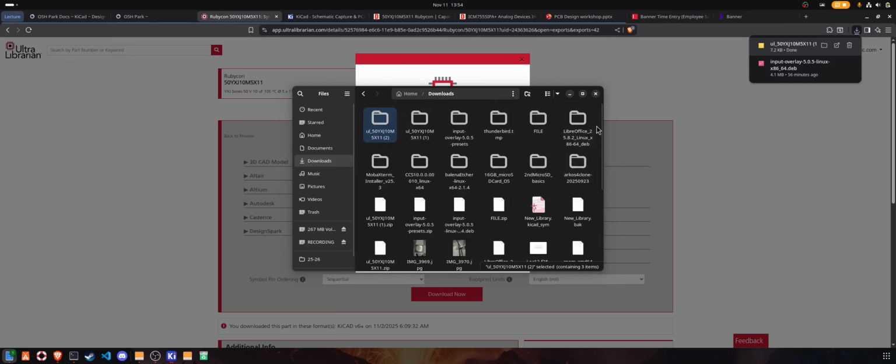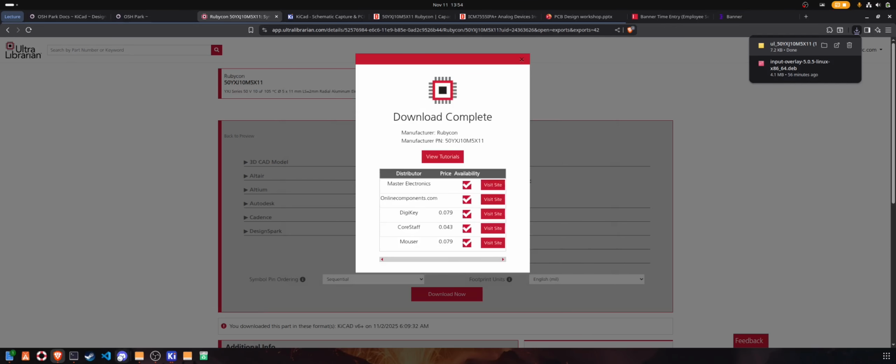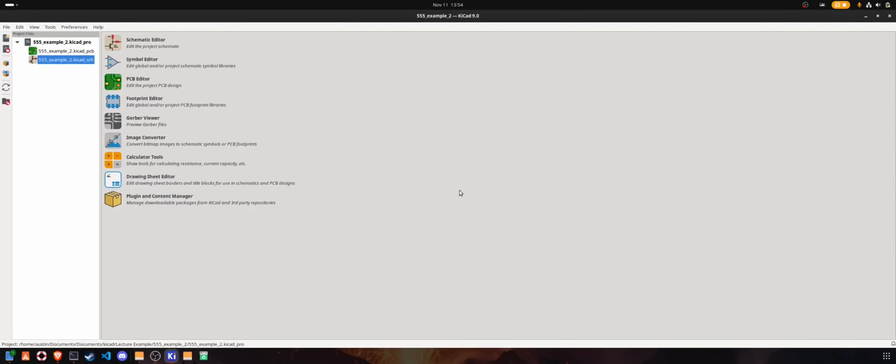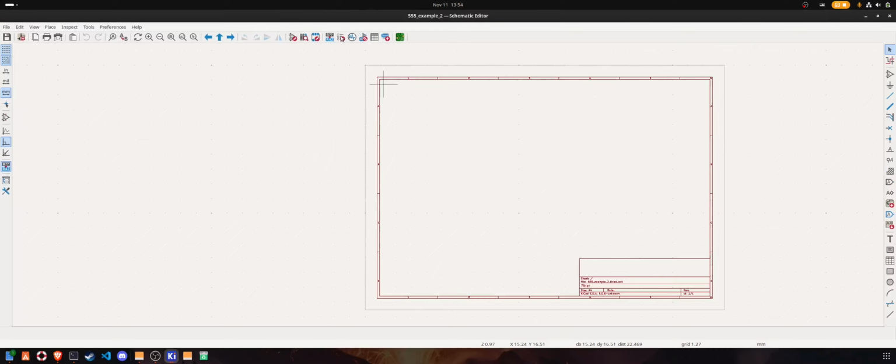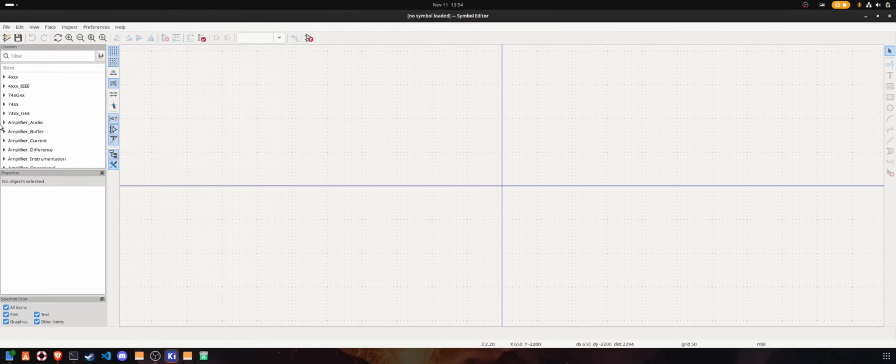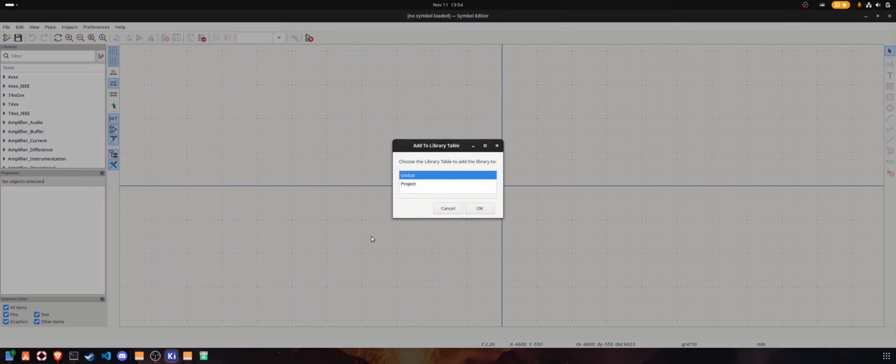And then just unzip it. And then we're going to import it into our KiCad. So select up here. This opens up your symbol library. We're going to create a new library.